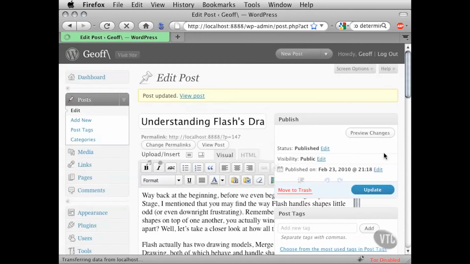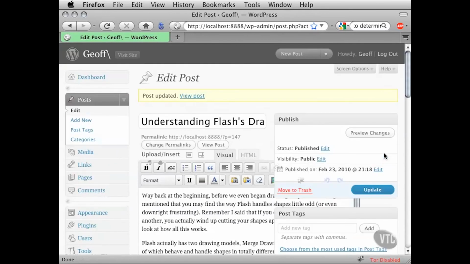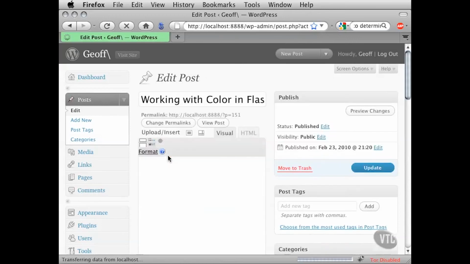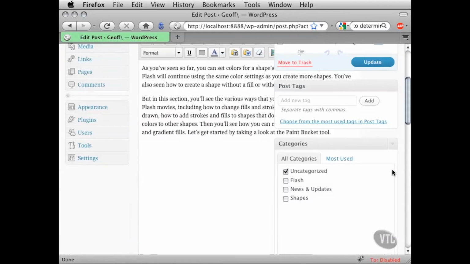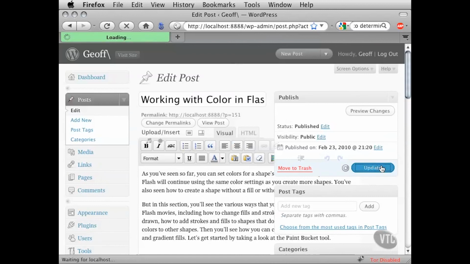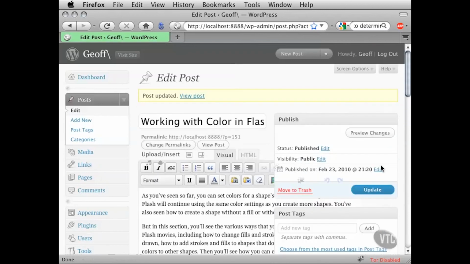Now, of course, the better job you do at categorizing your posts, the better experience it's going to be for your visitor, right? Okay, back over to Posts on the left. Click on Edit, and let's do one more here, Working with Color inside Flash. Pop that open, and once again, I'll scroll down here, uncheck Uncategorized, and turn on Flash for this particular item, and then we'll scroll up again, and I'll click on Update. Okay, I think we're looking good here. I'm anxious to show you the live blog, and I'm anxious to show you how this is actually going to work here.